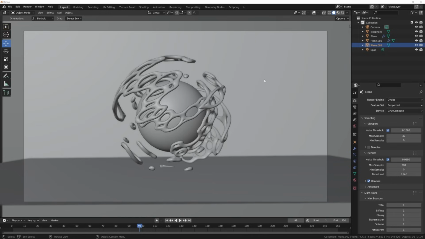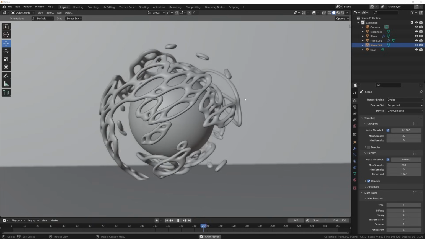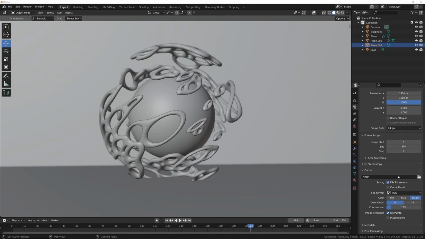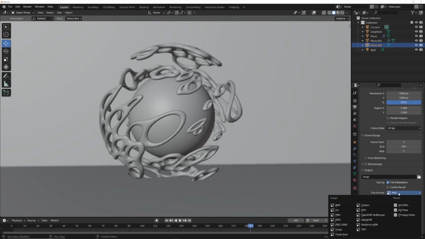All right, that's pretty much it. And we do have it animating here. So what I'm going to show you is your render settings, and we're gonna be finished. So right here, click on this little printer icon, go here and select where you want to save your file. I highly recommend this is going to be a Cycles animation that's going to take a little bit to render. So I'd say render this overnight. So we're going to do a PNG sequence.